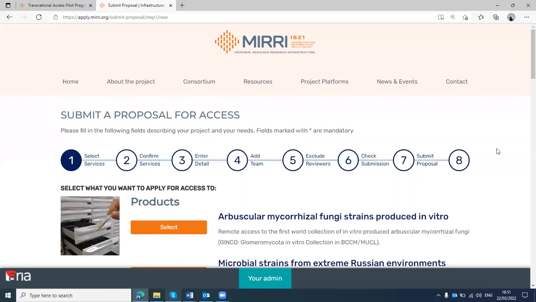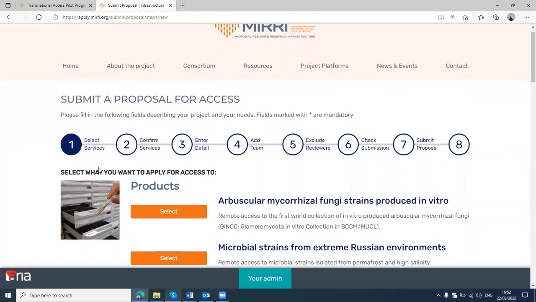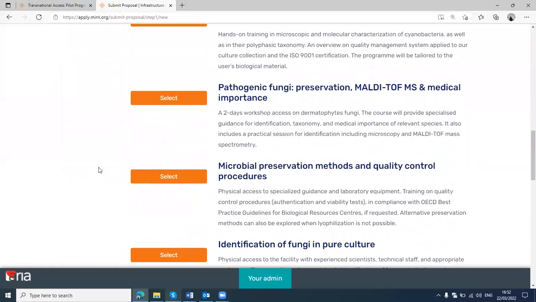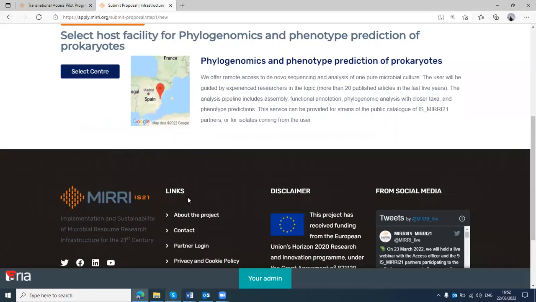As I said, you'll see the 8 steps mirrored here in the application process, the 8 steps from the chart. Step number 1 of this application is to select the service. This is something you'll have previously identified and previously have informed yourself about. Let's say for these demo purposes, I'm a huge fan of phylogenomics and phenotype prediction of prokaryotes. So I will have previously identified this as my service of interest and will select it for my TNA application.